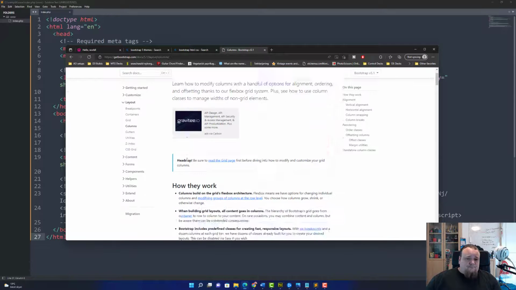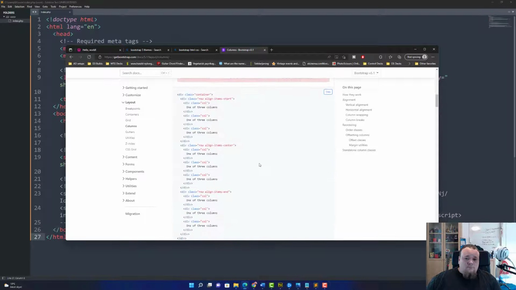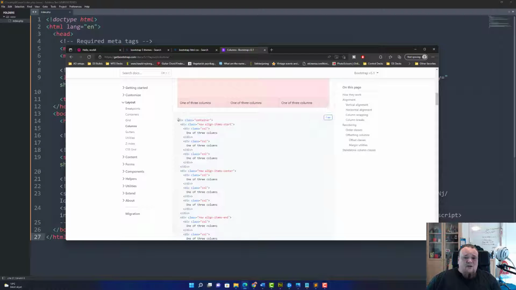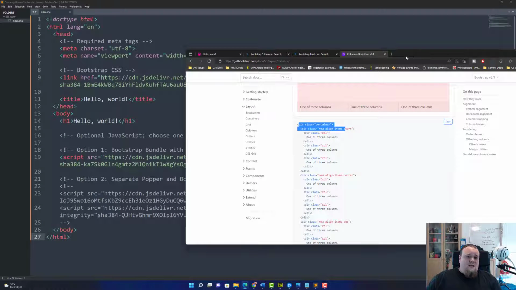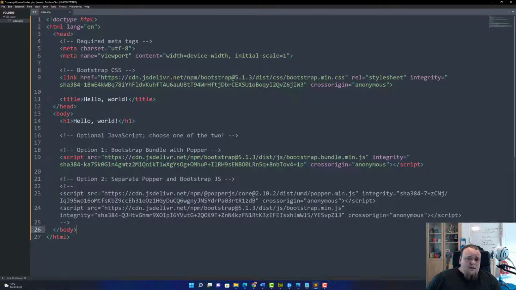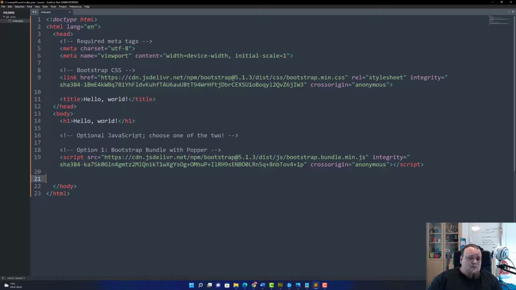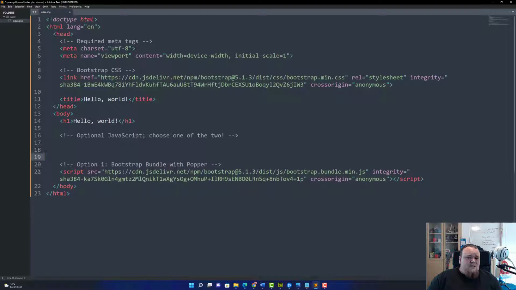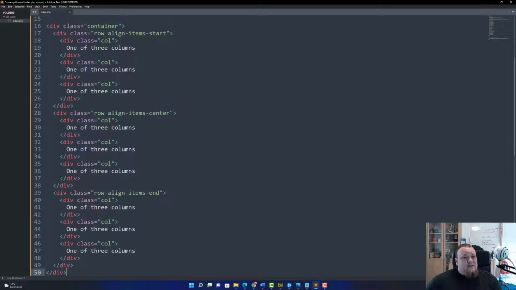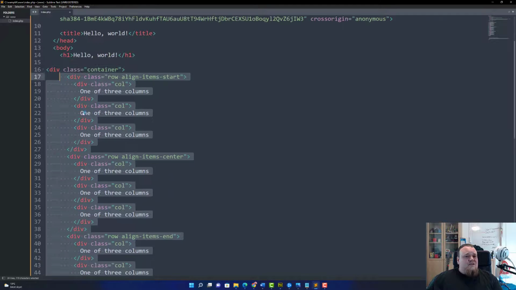So if you want to do, like, let's say layout stuff, and you want some columns, for example, like this, we could copy paste the code right here and say we have the container, and the container itself should be inside of the body. And let me see, they show us different options, so choose one of the two. I'm gonna stick to option 1 and then delete that, and basically I'm gonna put the HTML in here that I just copy pasted, which is the container.